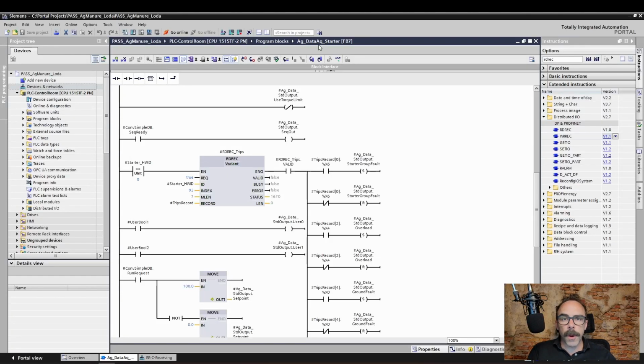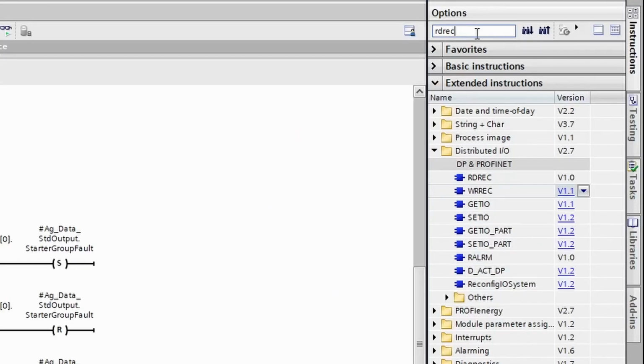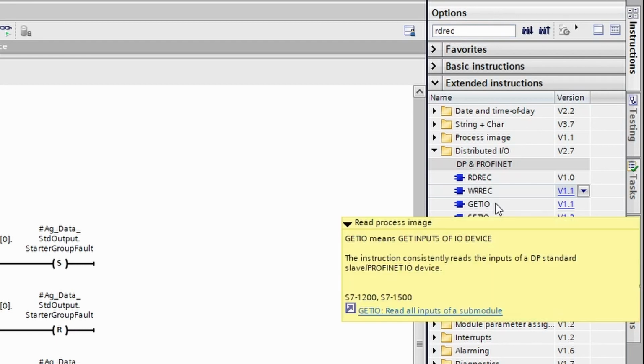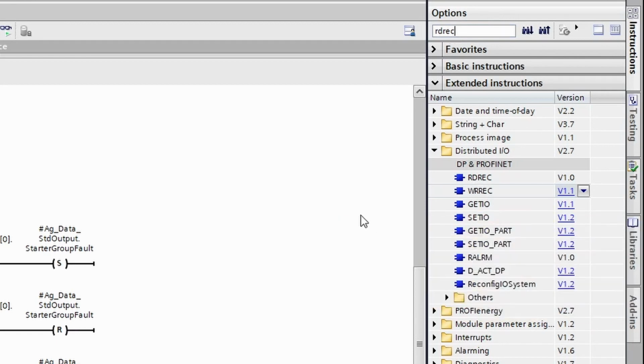The first thing is, if you want to use this block, you need to know where to find it. If you don't know that it is in the distributed IO menu in the extended functions tab of your instructions, you can always go up to the top, type in RDREC, and hit enter, and it will find any block that matches that description. Now, how did we know what block you actually needed? Well, you're watching this video and it has it in the title. But if not, it was in that manual on that first page if you want to go back and watch it again.